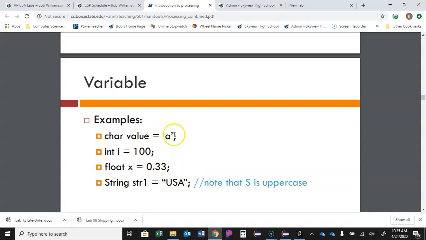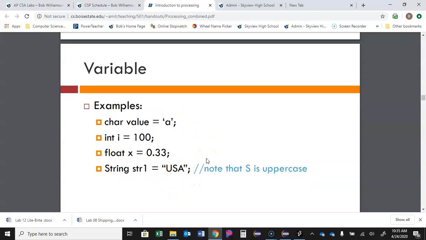Now, if you have more than one letter, it would be considered a String, with a capital S. And you name the variable, and then in quotations you're going to put in what word or characters are stored in that variable.